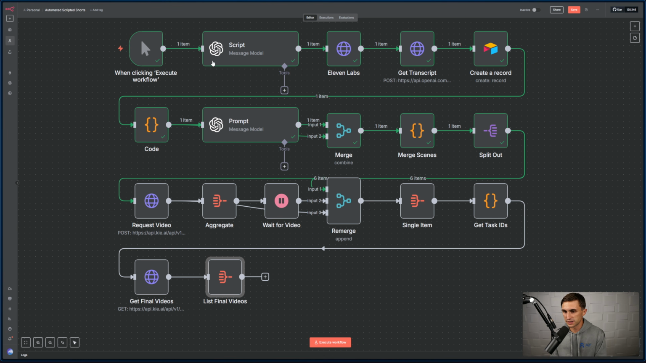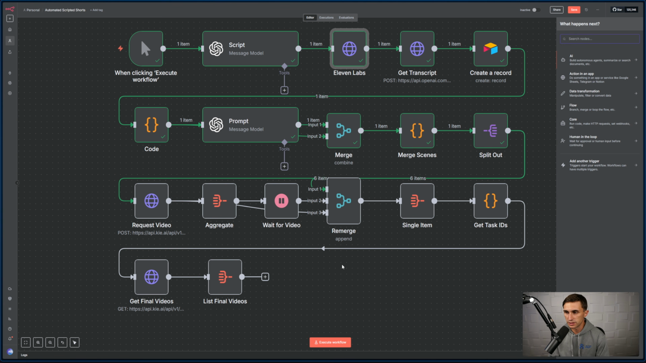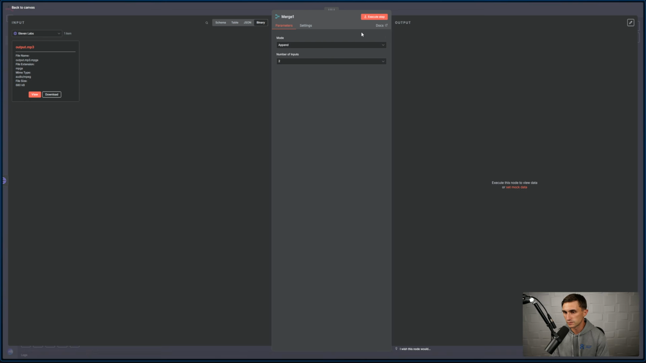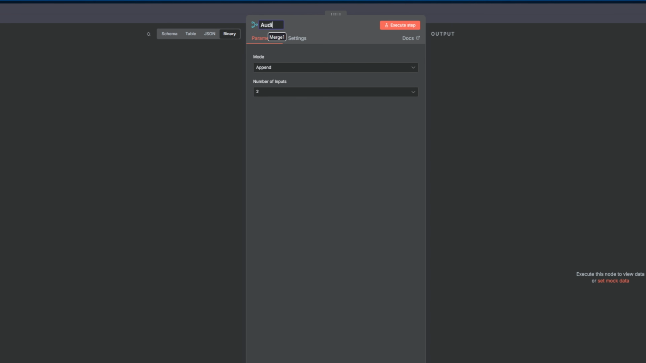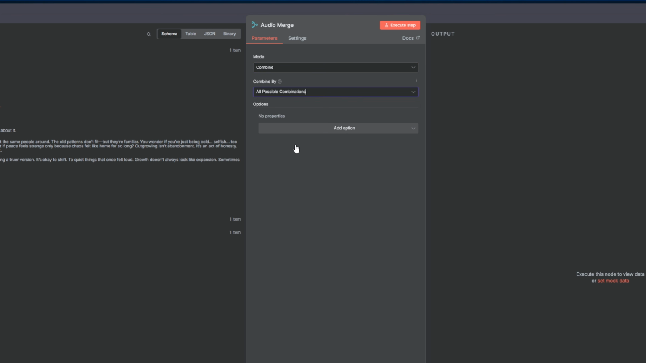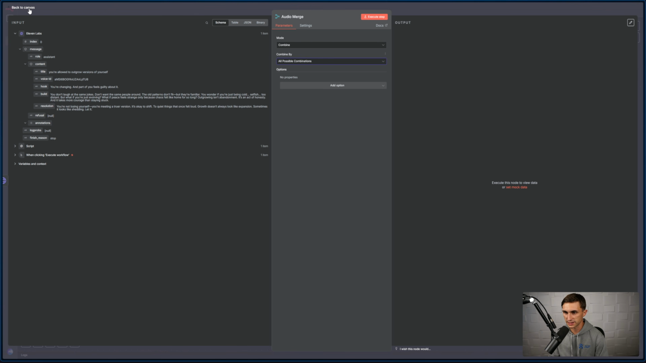Go back to Canvas. And now remember how we generated that audio file using this 11 Labs node up here? We now need to merge that back into the context down here. So I'm just going to click on the node add and type in merge, click on merge. This one we're going to call audio merge because we're pulling the audio back into context. And this one's going to be combine. And then we're going to combine by all possible combinations. And I'll go back to Canvas.